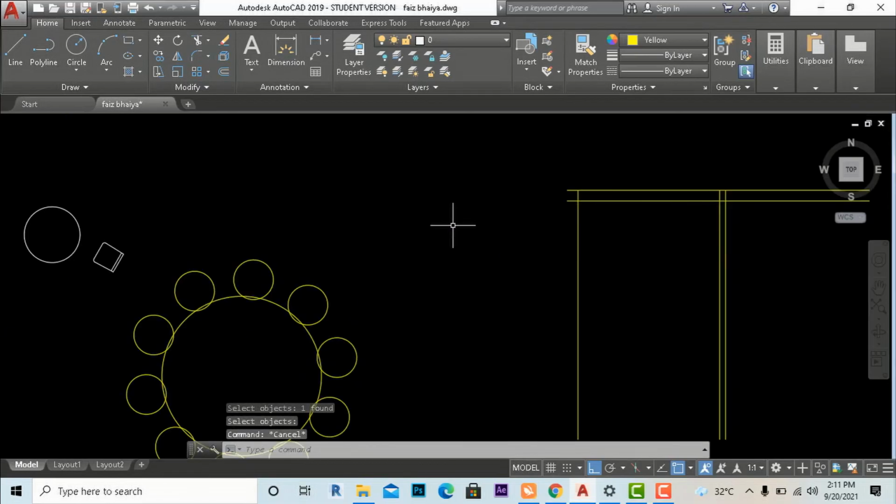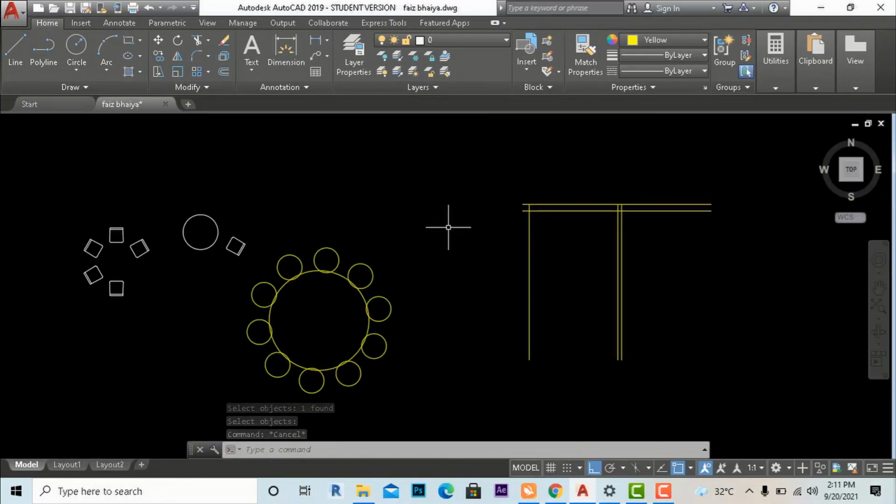In the next video tutorial, I will bring more commands in AutoCAD, which will be very helpful in architectural design.